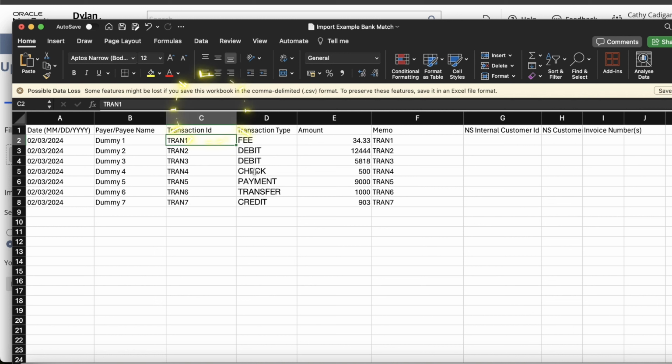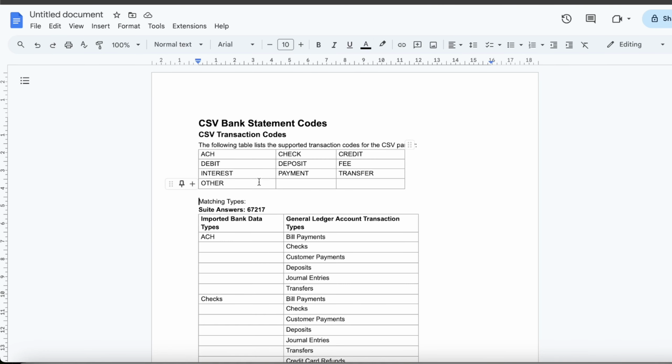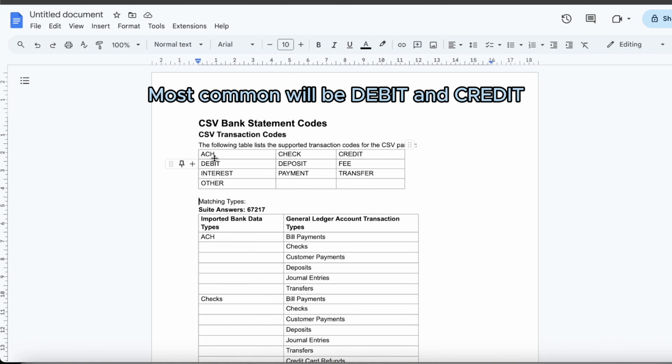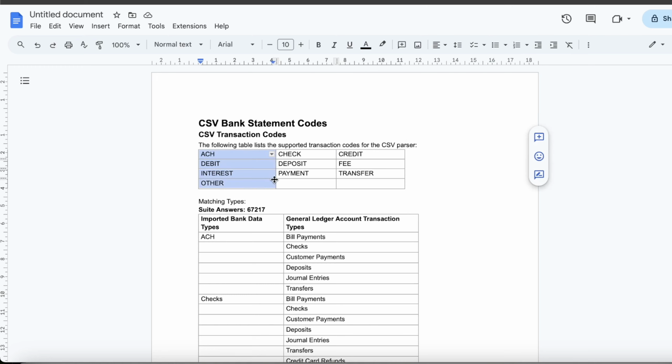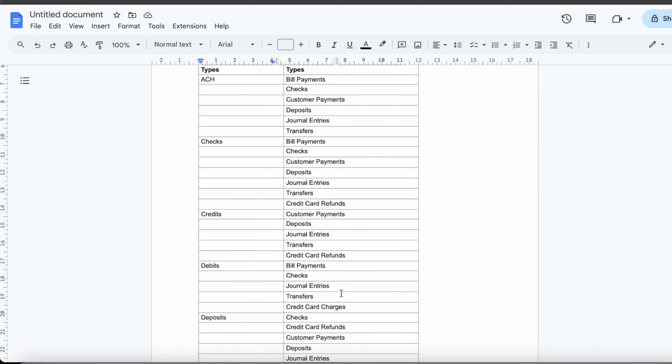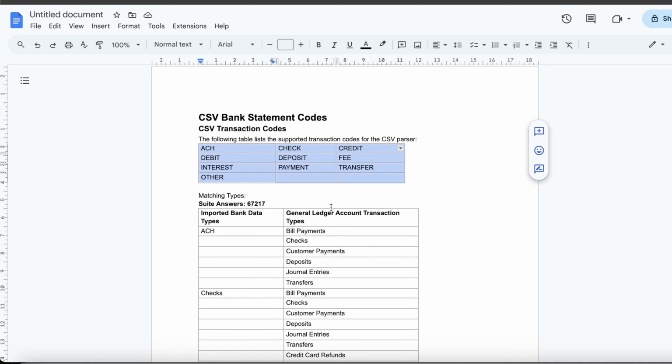And the next one should be then your transaction type. So there's various types in NetSuite. I'll show you quickly the types that I have over here. So you have the following types that you can put in there. And in this document, I'll also give you the Suite Answer article, which basically shows a match to which transactions within NetSuite automatically. So that's the type. Usually debit and credit is the most common, but you can also, for example, if it's a bank fee, you can list it as an actual fee.